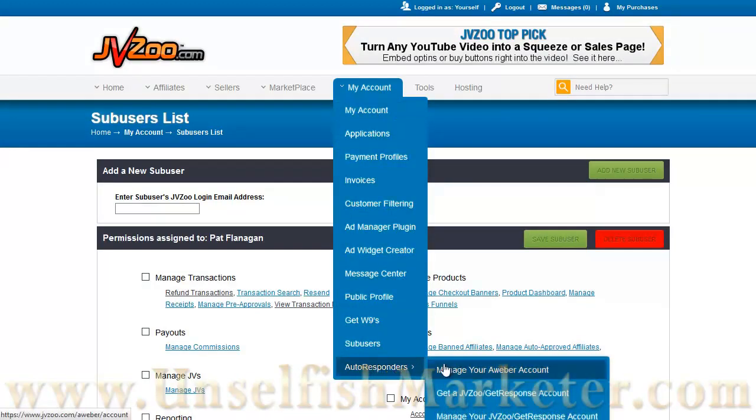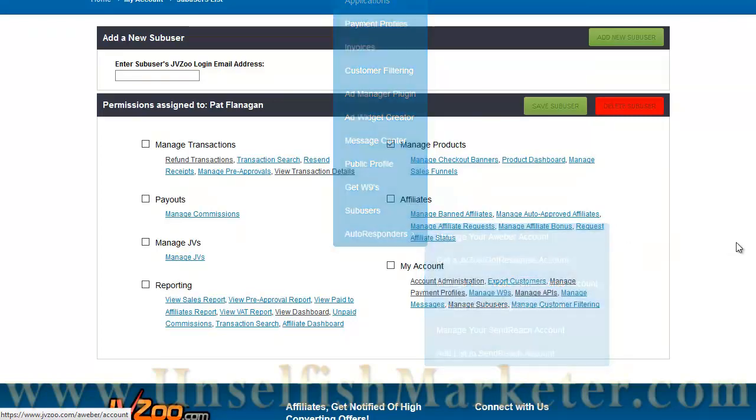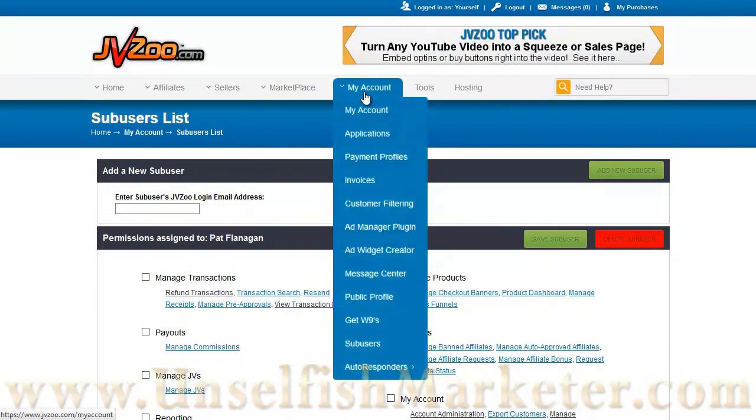Finally, autoresponders. This is where you can connect your GetResponse account and add lists to your GetResponse account or your SendReach account. From within these, as well as your Aweber account, you can do all the different management setups that you need, adding lists for products, etc. So that is the My Accounts segment.